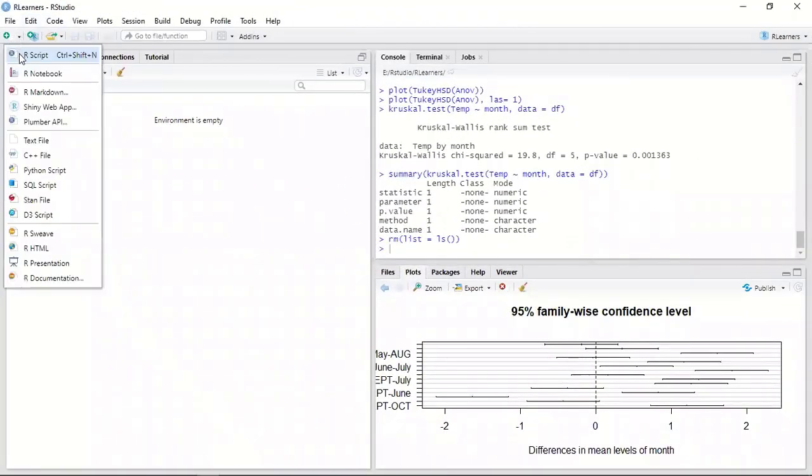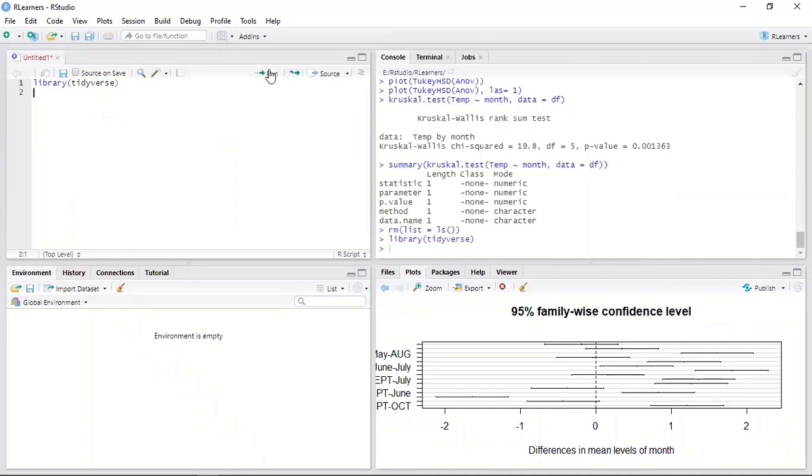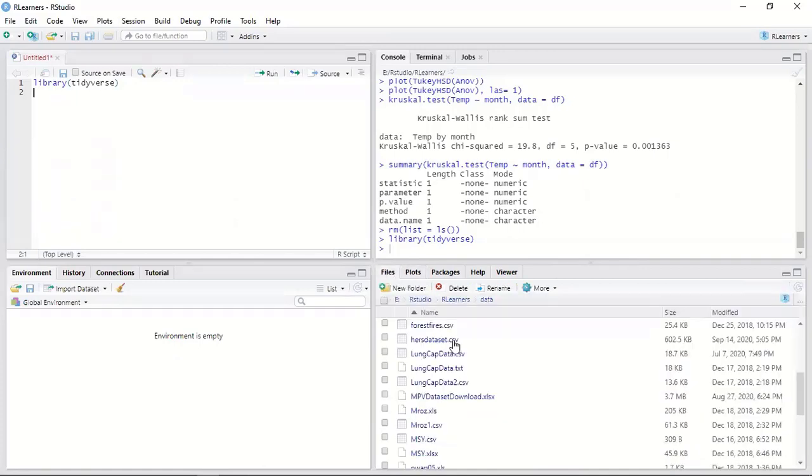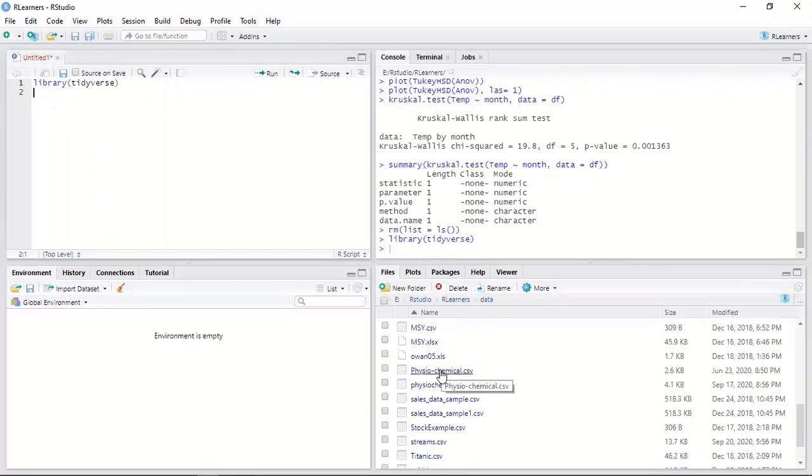So just as usual, let us load our packages. Today we are going to use the tidyverse, just the tidyverse for now. Okay, so let us load our data. Go to files. We are going to load the physiochemical parameters, the one we used the first time. That's the one you're going to use today.